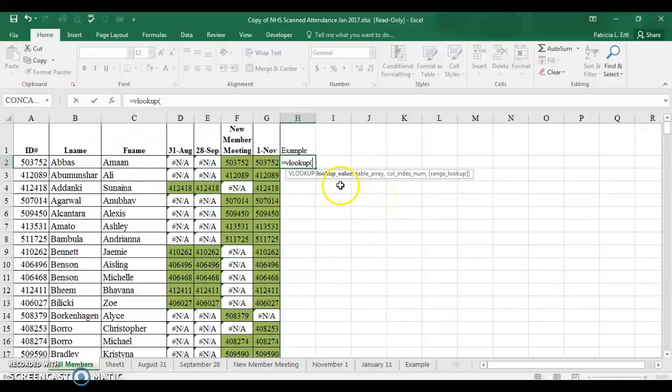The first question that's bold: what's the lookup value? The lookup value is the ID number. So I'm going to click A2, and that just happens to be the ID number for Aman Abbas. Right now we're in row 2, so that's why we're doing Aman. Then you can tell we need a comma, so comma. And this is where it starts to get like, oh yeah, a few more steps.